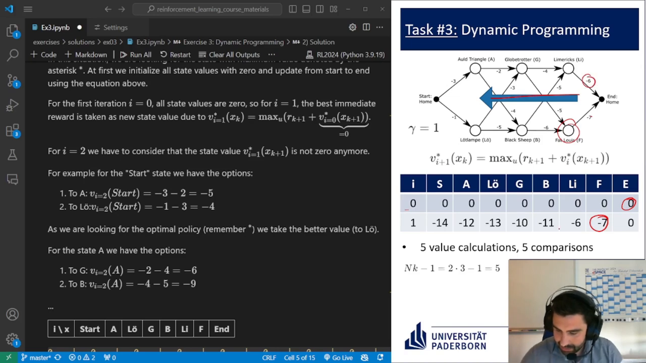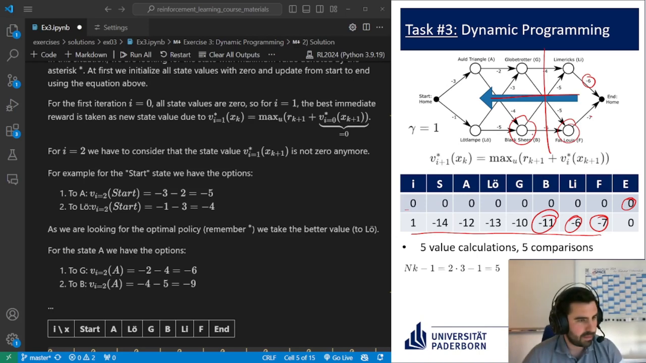For Limerick it is the same and this stays constant, and now for example for the black sheep we can compare minus 6 minus 7, which will be minus 13, or minus 5 minus 6, which will be minus 11, and we choose minus 11. Because everything to the right of that state was already fixed, we only need one iteration there to arrive at the state values of our optimal policy. And in order to do this, we only need to perform 5 comparisons. We will need to perform a comparison for this state, this state, this state, this state, and this state. So we went from having to perform 7 comparisons to having to perform only 5.